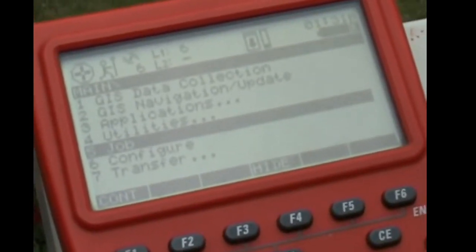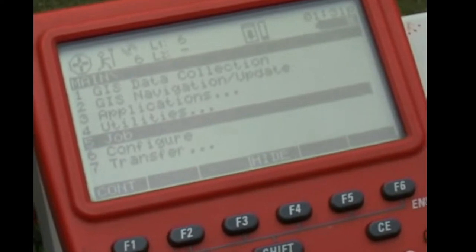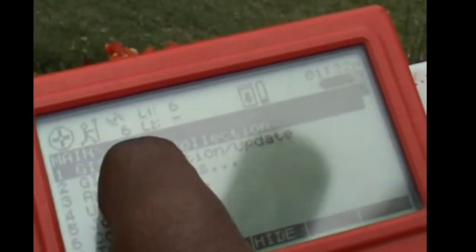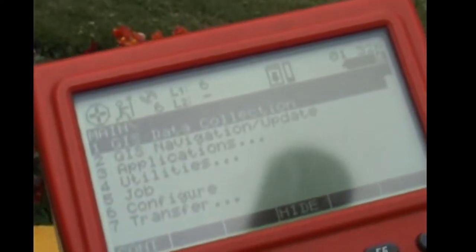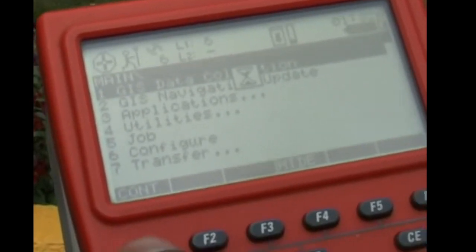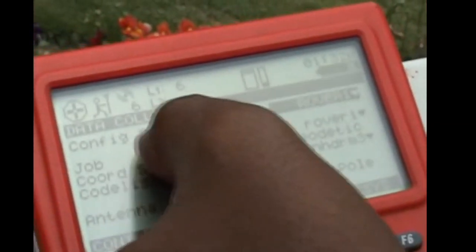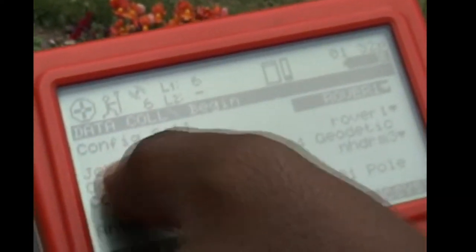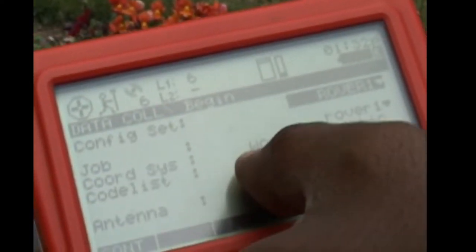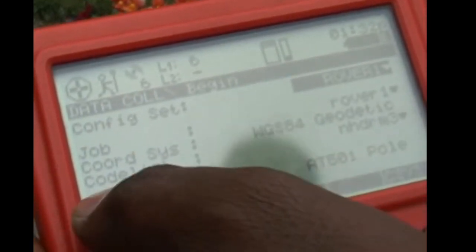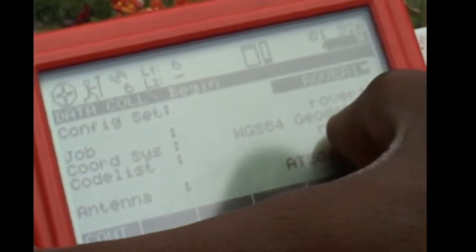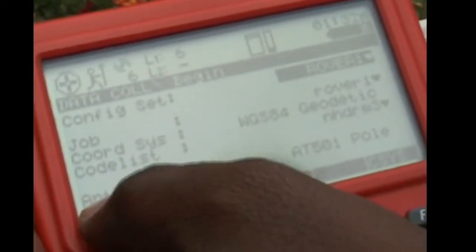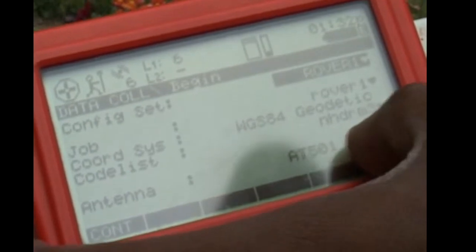Okay, so now for collecting the satellite data, you have to browse to the GIS data collection and then continue. So it automatically picked up the configuration set that we have created as rover 1, the job file rover 1, the coordinate system that we are using is WGS84 geodetic, and the code list that we have taken by default is NHRDM3. The antenna type we have set as AT501 pole.